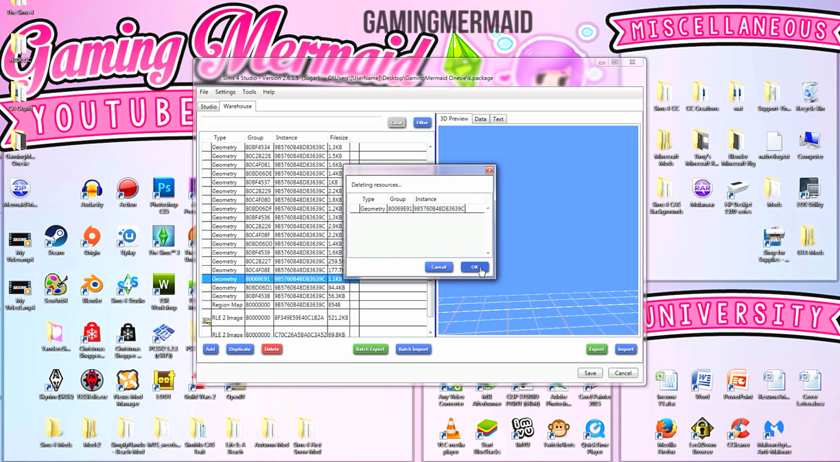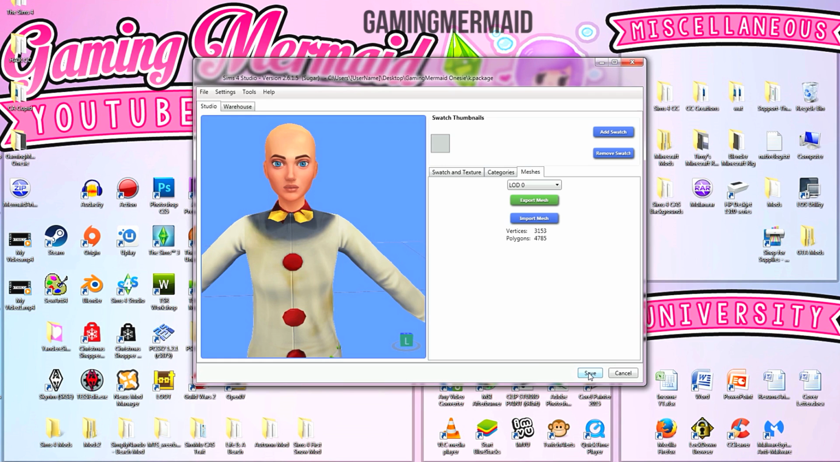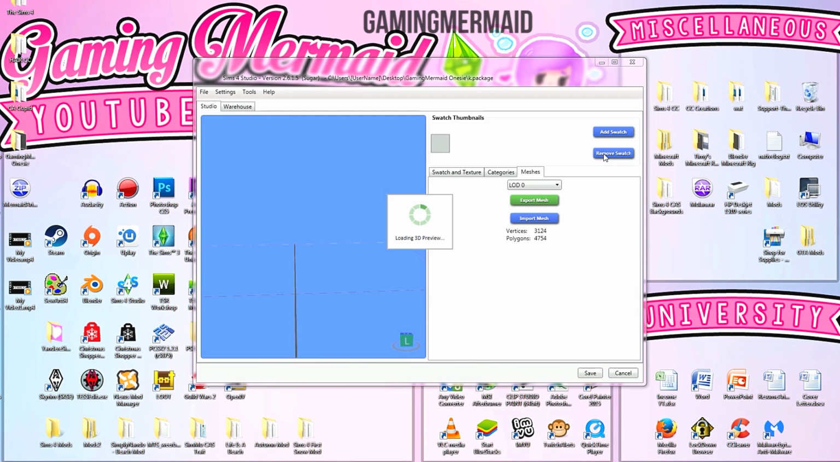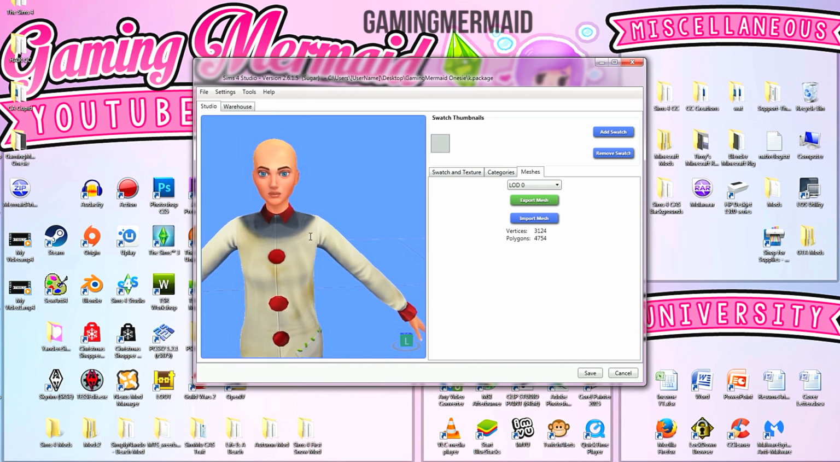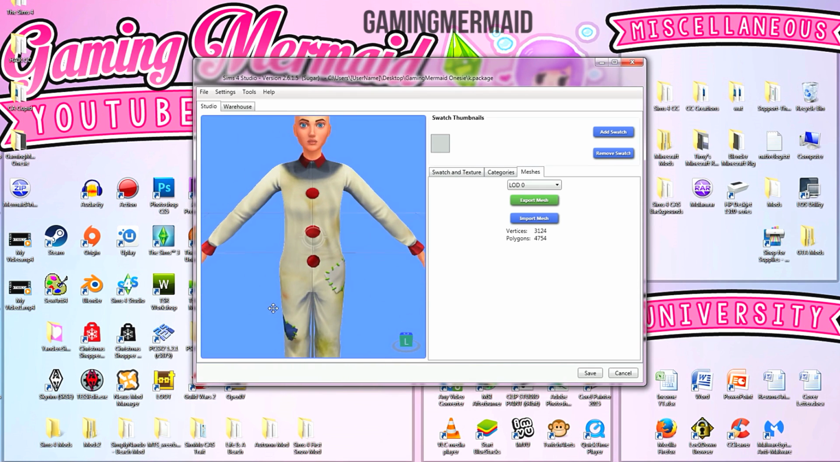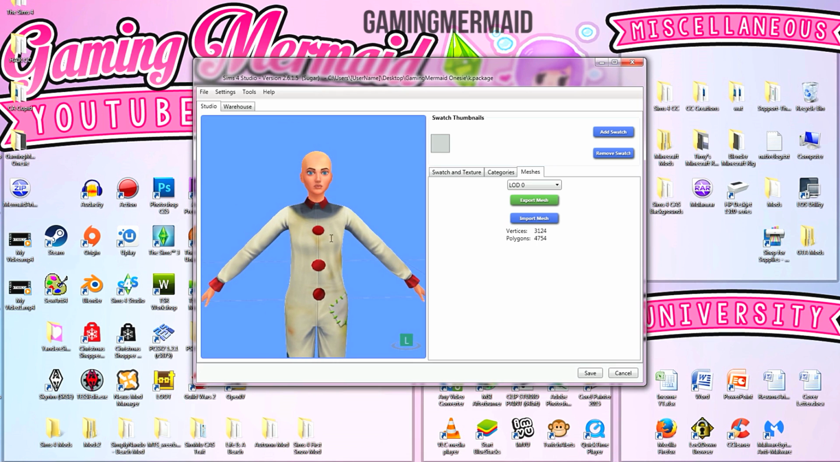Then press OK. And now what I'm going to do is save the package, press OK, and then click cancel, and go back into my project. Now you see it's reloaded and it's completely gone. That took me a few hours to figure out, but I just saved you guys that frustration.